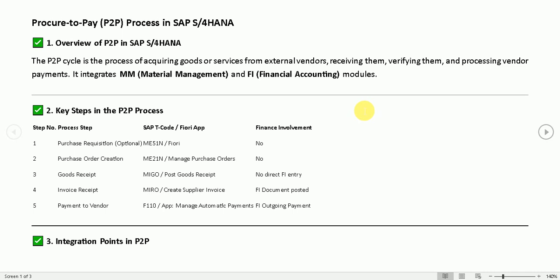If we go with the purchase requisition, we have the T code ME51N, or we go with Fiori. There is no finance involvement in the purchase requisition. Purchase order creation we are doing with ME21N, which manages the purchase order. There is no finance involvement in it. Goods receipt, MIGO, post goods receipt. No direct FI entry, but yes, there is an accounting entry, but it is not a direct involvement. Okay.